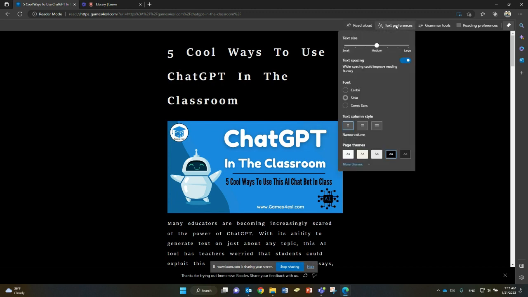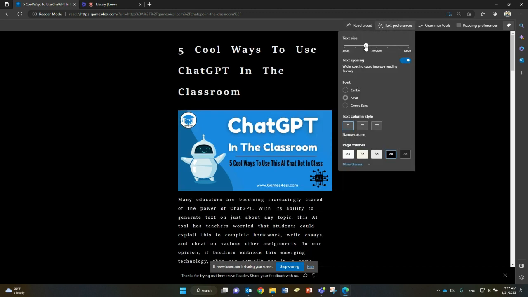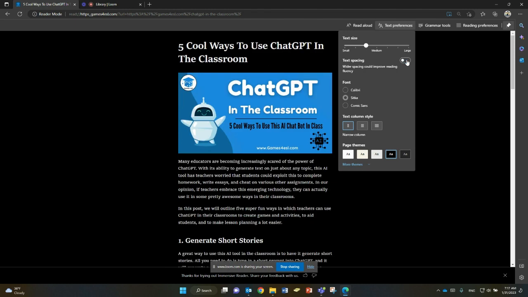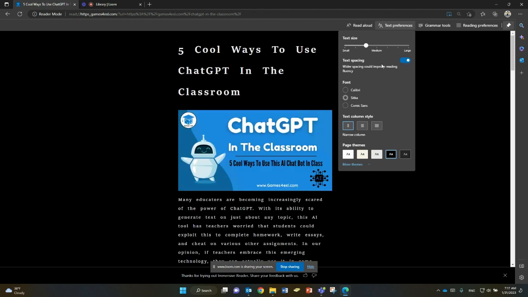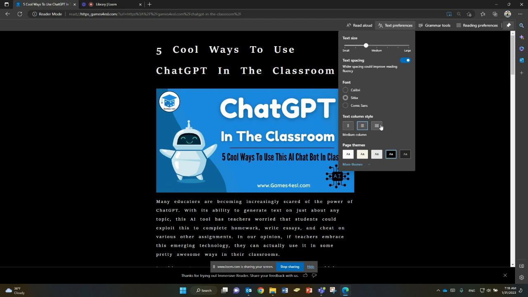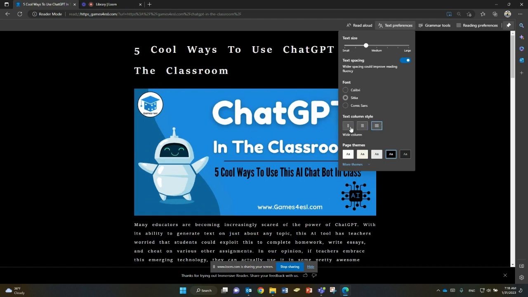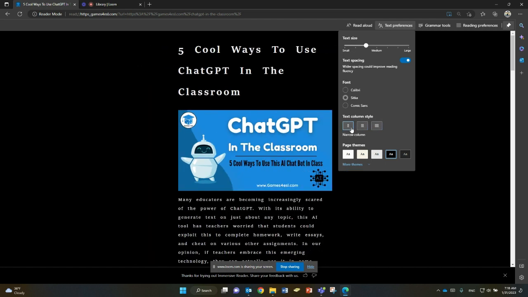You can go into your text preferences and make this font smaller or larger. You can change the font to some extent. I have wider spacing on. I can lower that. So you notice the change there in how far apart my letters were. I can have this very narrow as it is right now, wider, and the widest. So kind of focusing things in for your students.